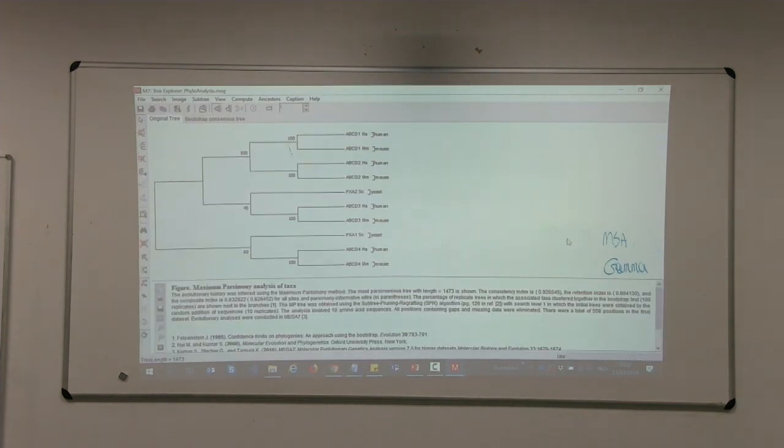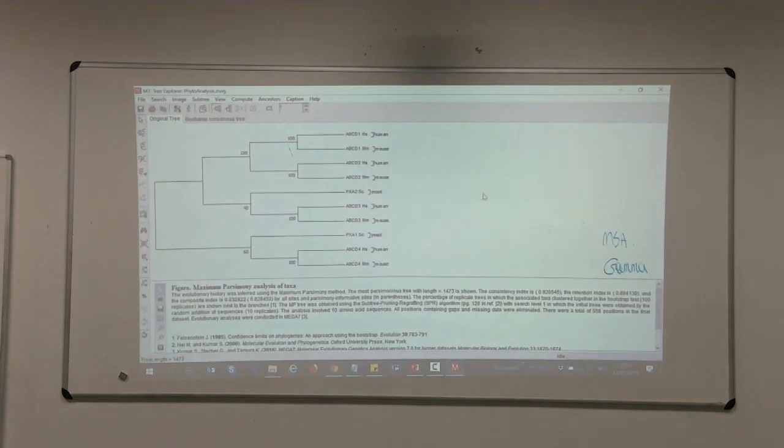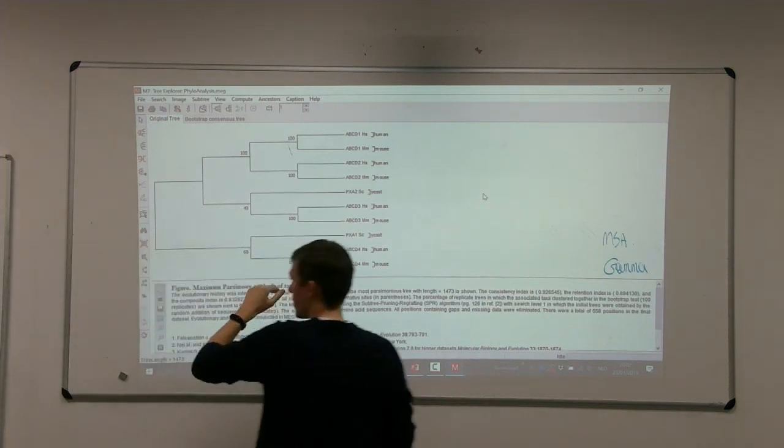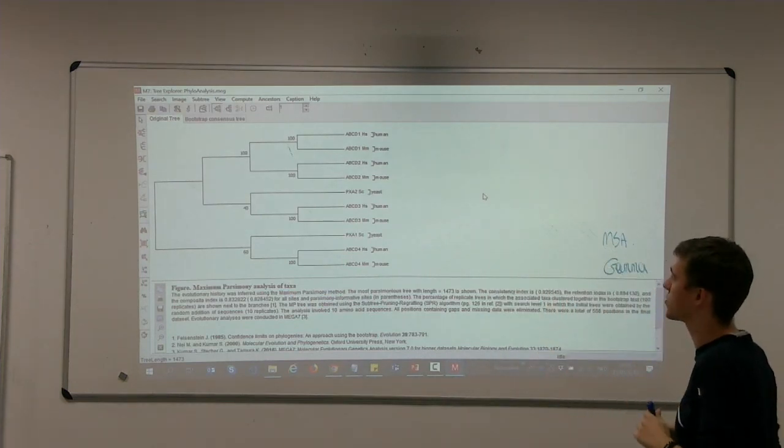Here we have the maximum parsimony, and let's have a look. I cannot see it. I think my maximum likelihood tree is still running in the background. This is my maximum parsimony tree, indicating that this is the tree with the minimal number of substitutions that are necessary to produce this tree.